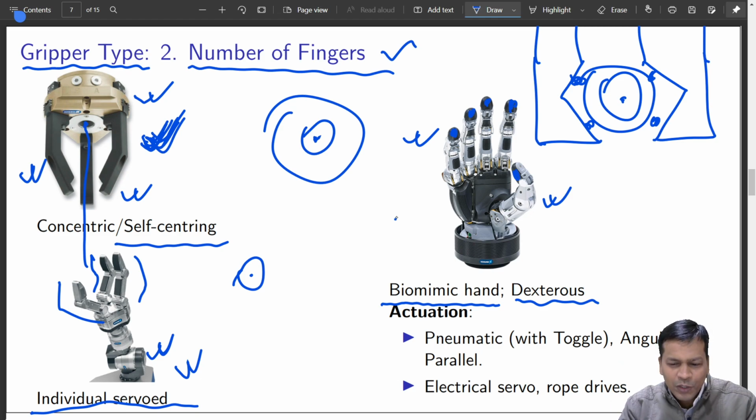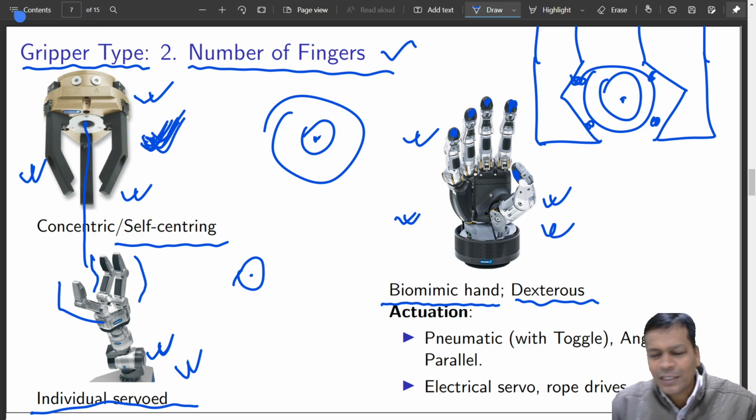So the maneuverability is there definitely, but they are hugely expensive. So unless you need something which requires that, you should not go for it. Everything comes at a cost, and complexity also. That is the reason these types of grippers are very application specific, right?